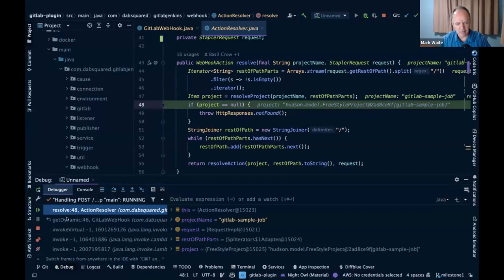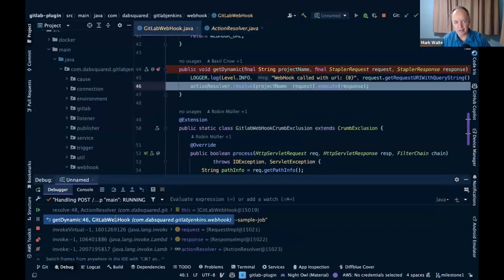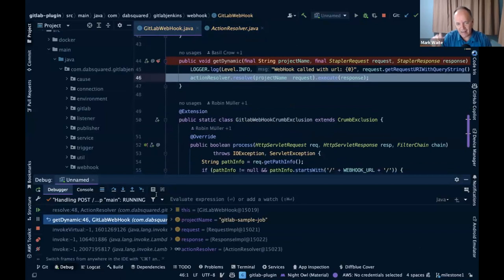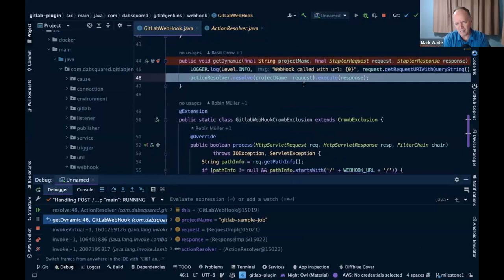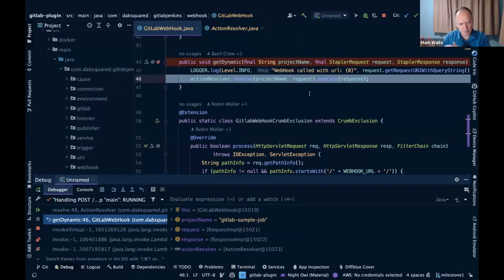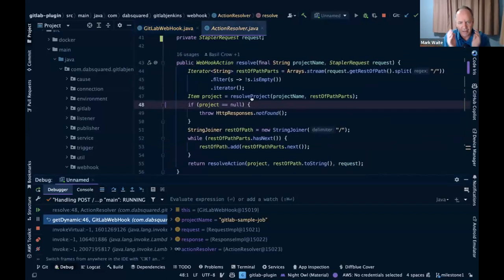If you just click that row, I think it will take us. Okay, so this is saying get dynamic takes a project name as an argument. So it's not extracting it from the stapler request. It's somehow called with that project name, which means it is still called by Jenkins code. And project name in this case must be the text after the word /project in the URL. Is that how get dynamic works? What's the value of project name at this point in your call?